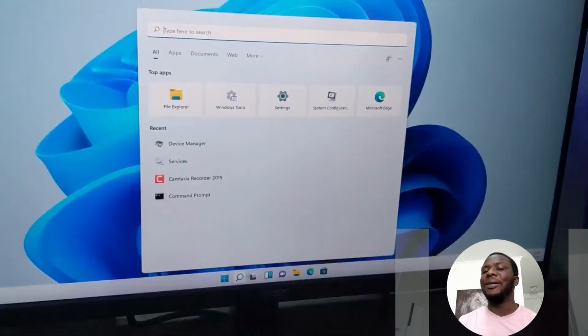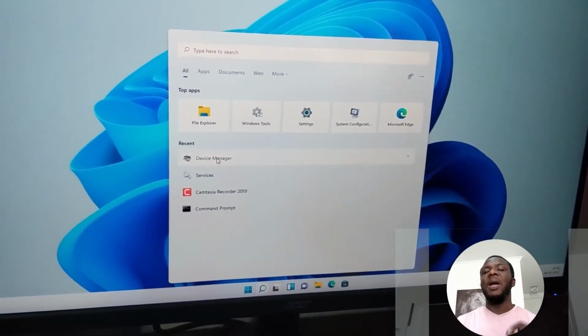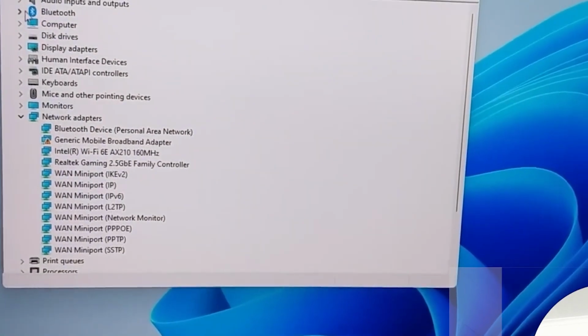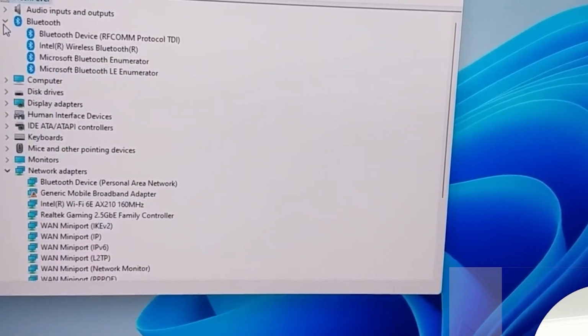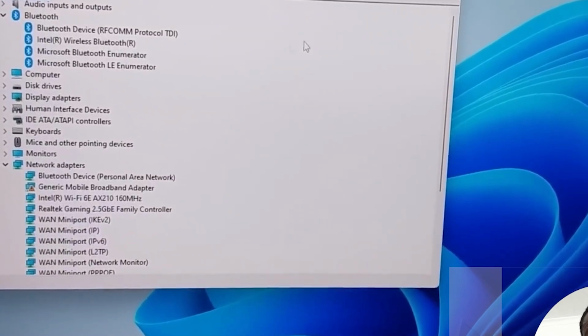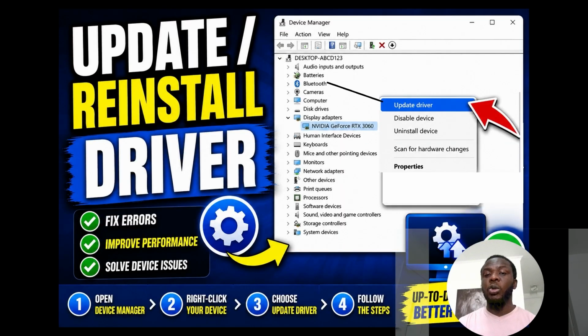But now there's another thing entirely: you might be seeing the Bluetooth option, but you're unable to connect. You go to Device Manager, the Bluetooth is there, but you're still unable to connect. What you need to do in this situation is update or reinstall the driver. Update it, reinstall the driver.